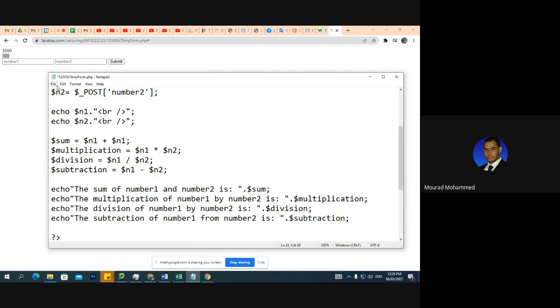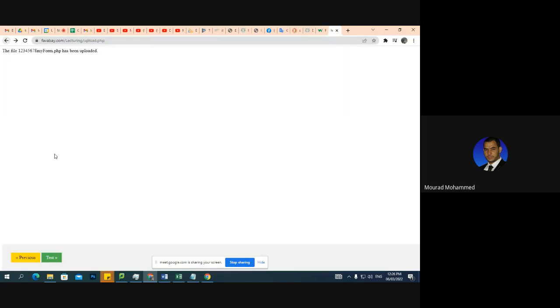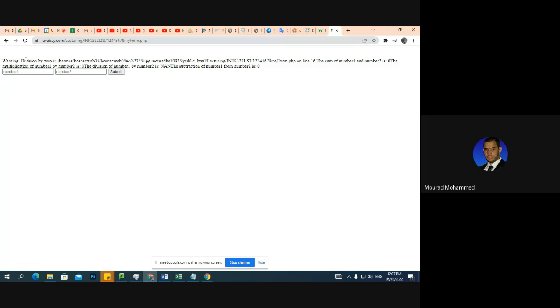Let's save and visualize. Saved. Let me come back. Previous. Same file. Upload it. And let's test. I have a warning: division by 0, because we did not submit the values. These are not errors, this is a warning. Because immediately it did the operation of division, and the value of number 2 is 0. I'm going to submit, and you see 1000, any numbers, 500, submit. This one will disappear. Khalas, disappeared.